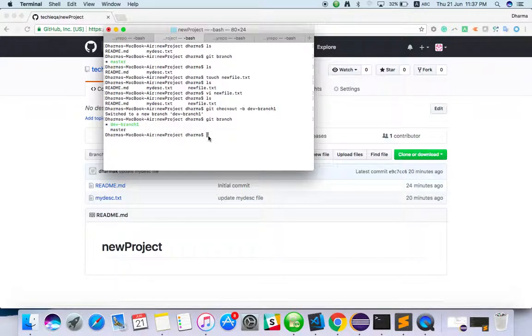Okay, git add the new file which you created, then git commit -m "created new file and branch". Okay, this is a git message. Then git push.